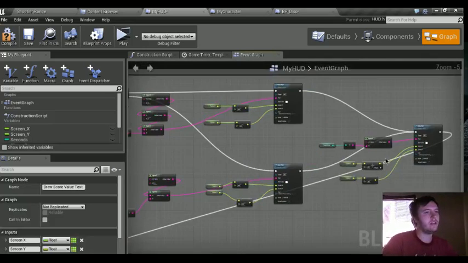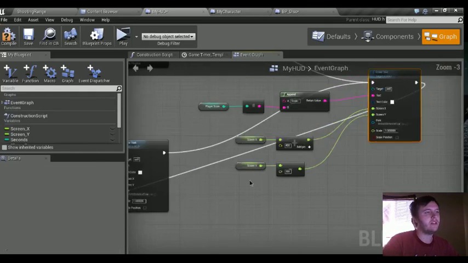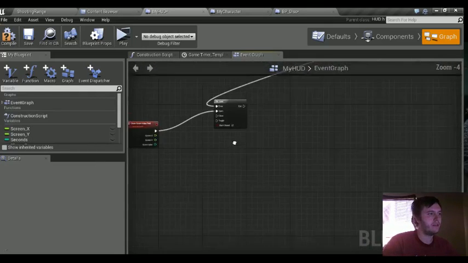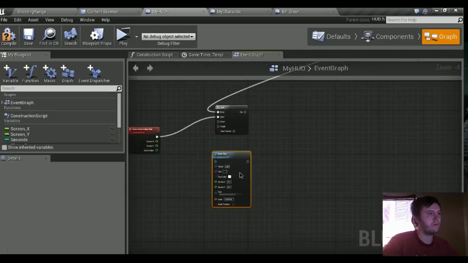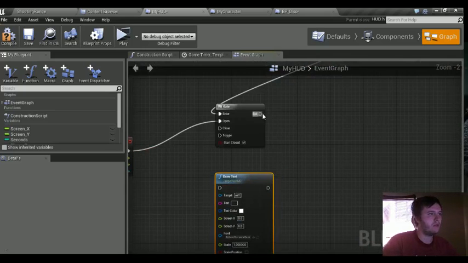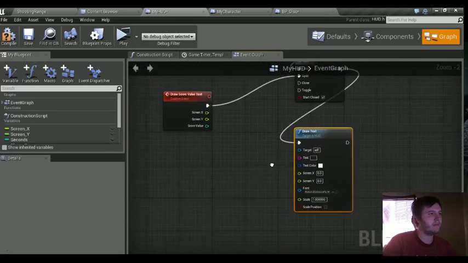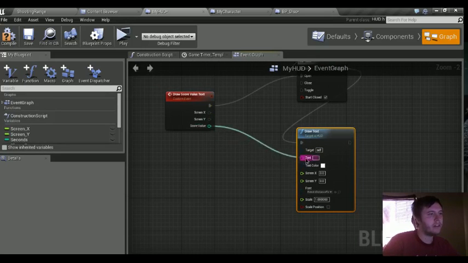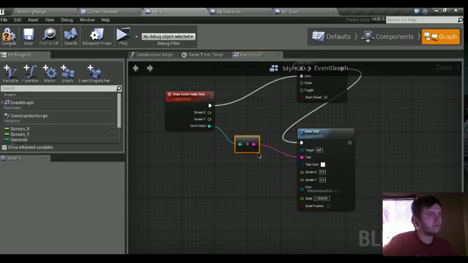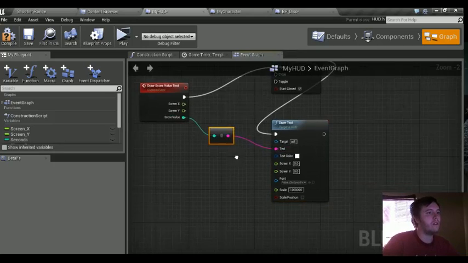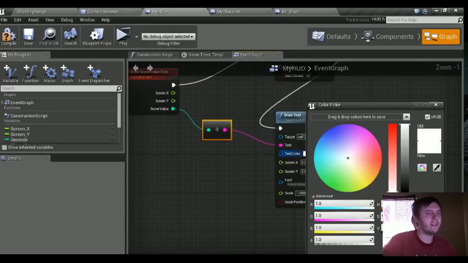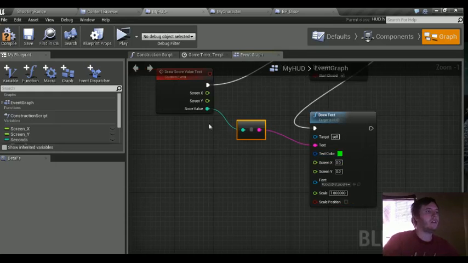Let's go ahead and copy and paste one of these. Put exit in here. The score value is going to be the text we're going to draw. And then text color, let's just make this green. So everything's 0 except for alpha and the G, they're both 1.